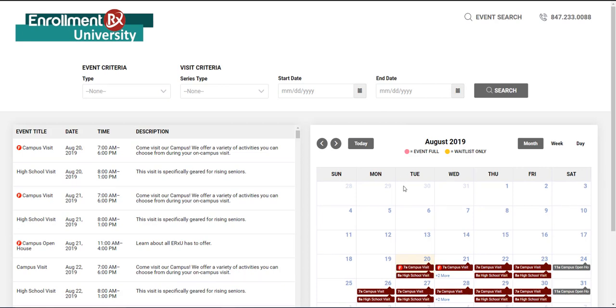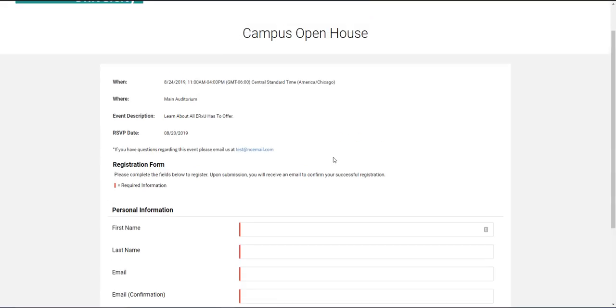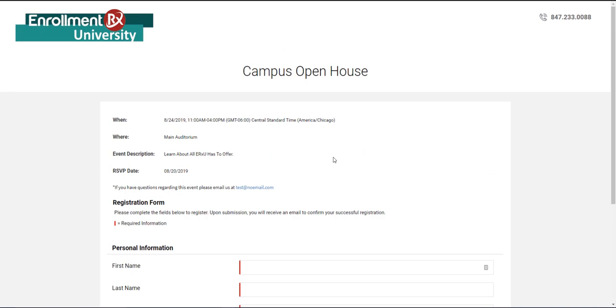The first event type we will look at falls into the campaign category. If I click on the 11 a.m. campus open house on Saturday, I'm brought to a registration page. This registration page is completely customizable by program or event type, and it displays the when, the where, and the what of the event, as well as an RSVP deadline.